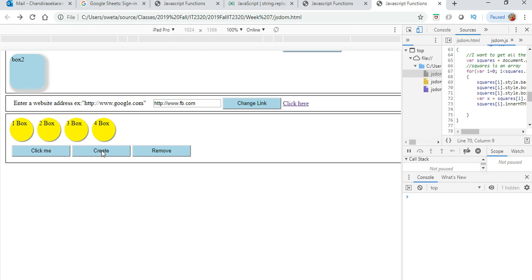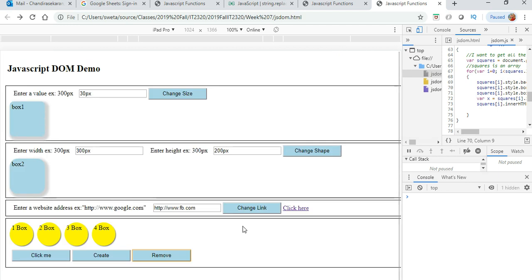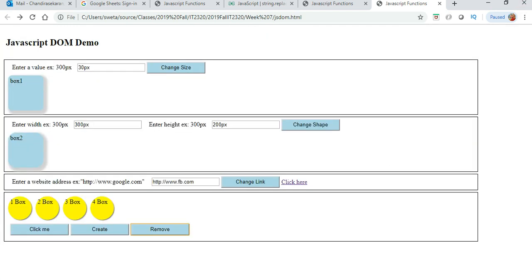Okay, we don't want the breakpoint. And then create should create those boxes, and remove should remove those boxes. Okay, all of the code that I did before, I just rearranged now.